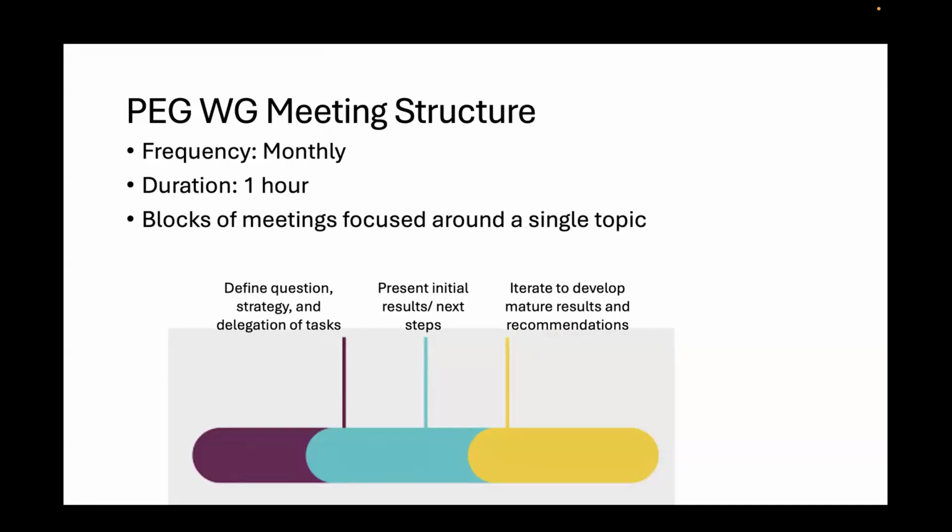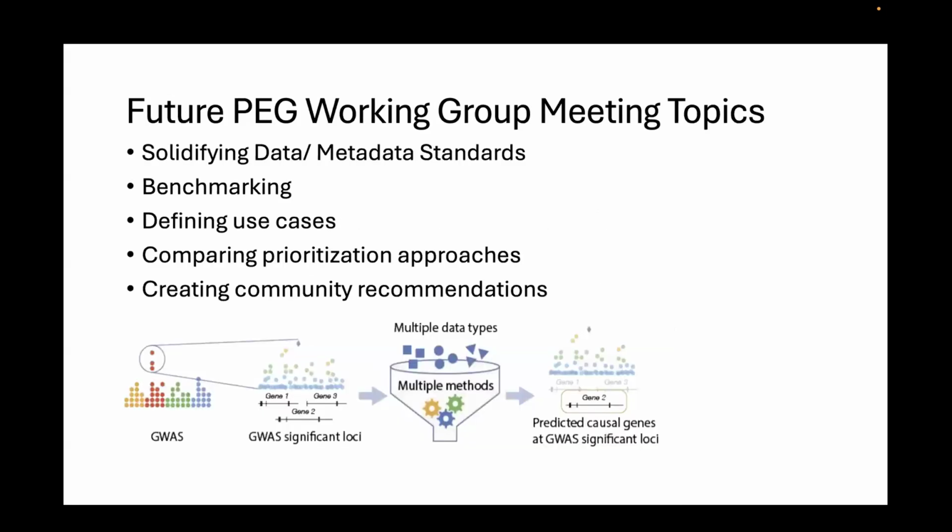We'd like to have monthly meetings that are about an hour each. We're envisioning these as blocks of meetings where we focus on a single topic. As Eric suggested, we pick something that we think is most relevant to start, work together as a group to resolve that topic, and then move on to the next topic of greatest relevance. These are some of the topics that have come up based on discussions from our previous workshop and thoughts that we've all had, but we want to hear from you as well.